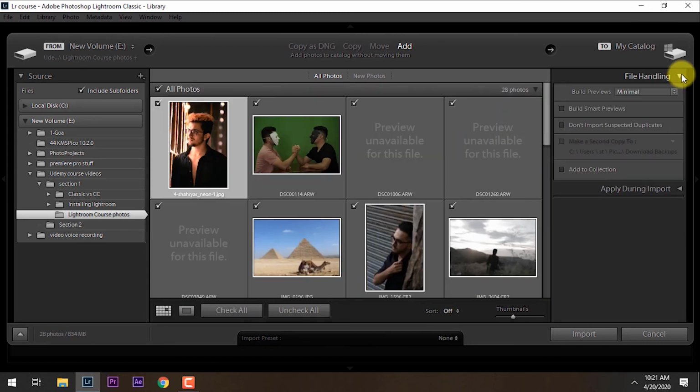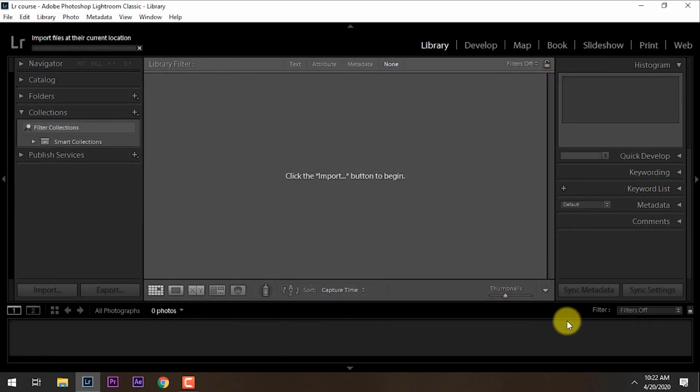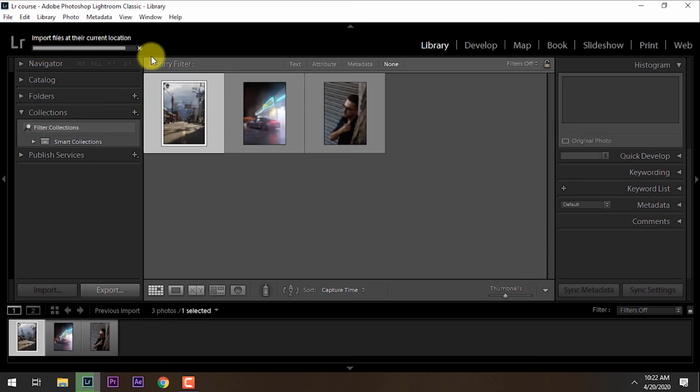In File Handling, at the left side of the import window, there are several options. The most important option here is Do not import suspected duplicates. It is important to check this option so that Lightroom does not import duplicated images, so that you don't get confused while looking for your images. For the other options in this section, we will come back to them, don't worry. For now, click Import. You will see that the files are imported.